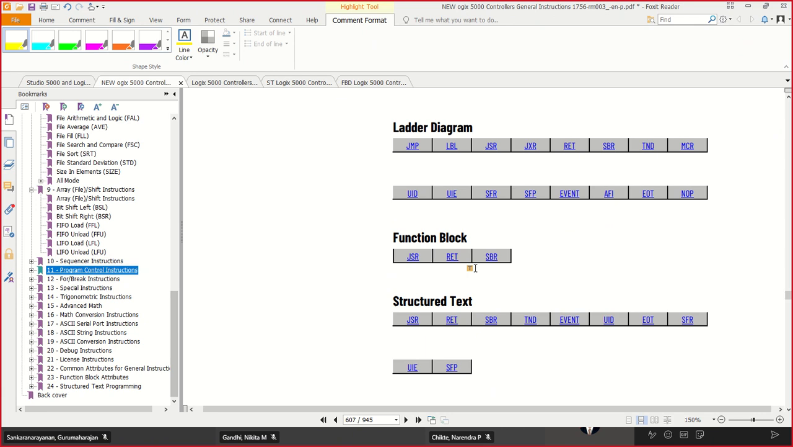For JSR, return, and subroutine, only these three instructions are available for the function block, and the others are not available for the function block. In structured text, there are JSR, return, subroutine, TND, event, UID, UIE, SFR, SFP. These are available for structured text.